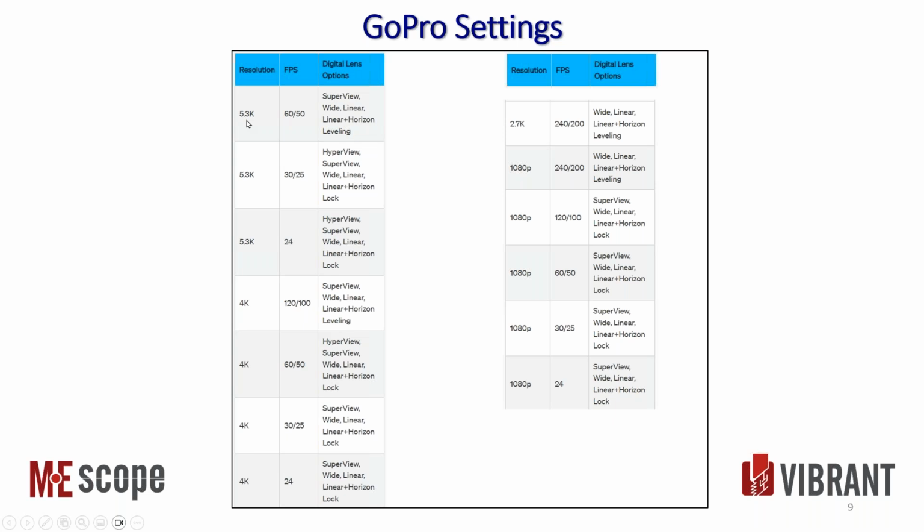The 5.3K is very high resolution. That's even higher than a typical cell phone. Cell phone videos that we typically make are 4K. That's a lot of pixels. And then the different frame rates.